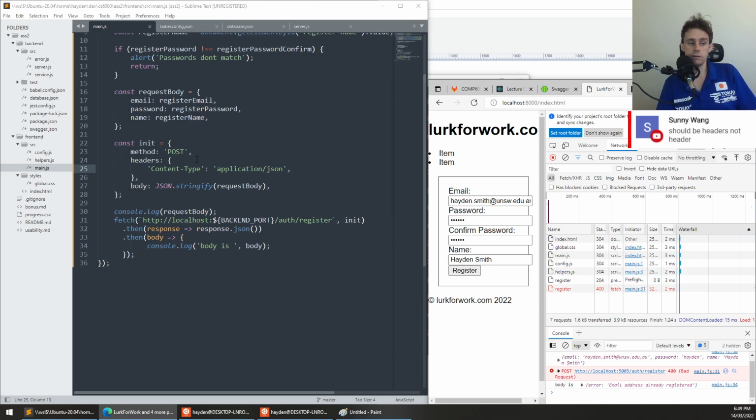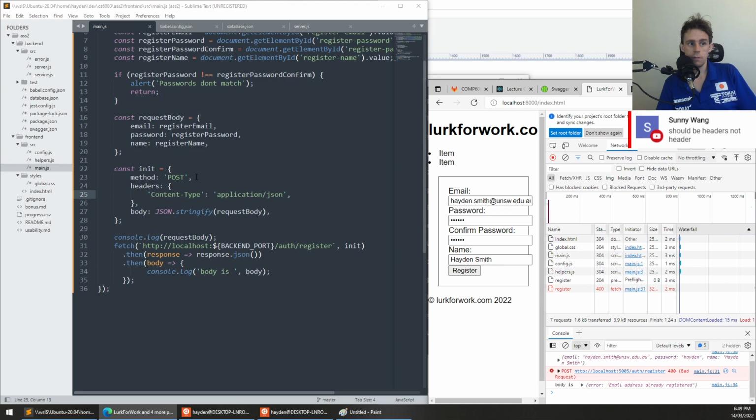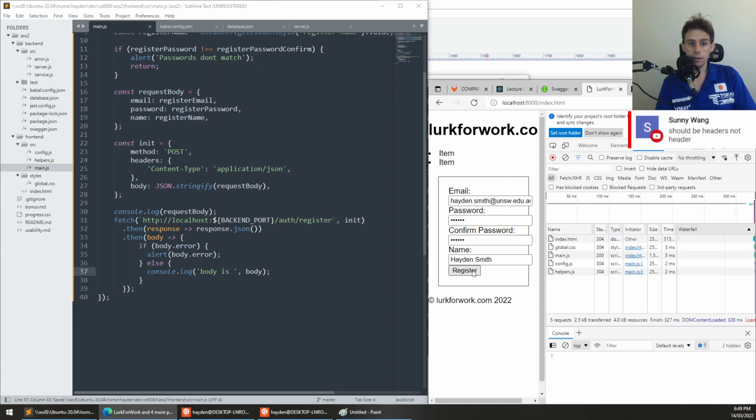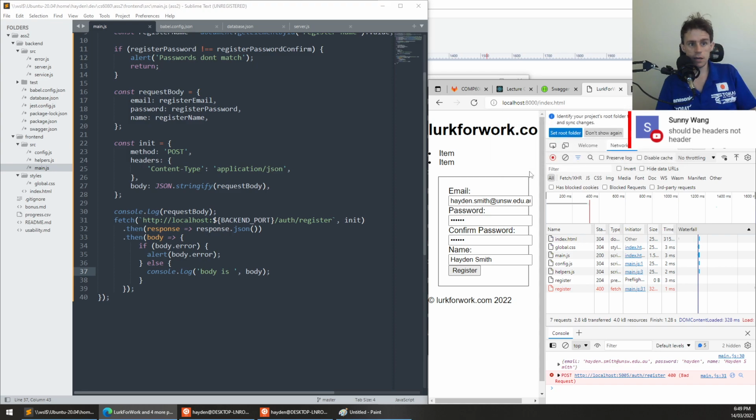So now that we know I've actually registered a user, what I can do is I can start dealing with that error. So I can start saying, you know what? Well, if body.error exists, then I'm just going to do an alert. And that alert's just going to be body.error. Else I'm going to deal with it. Now, again, you probably have to deal with the alert a little bit more elegantly. But if I register this now, it says email address is already registered.